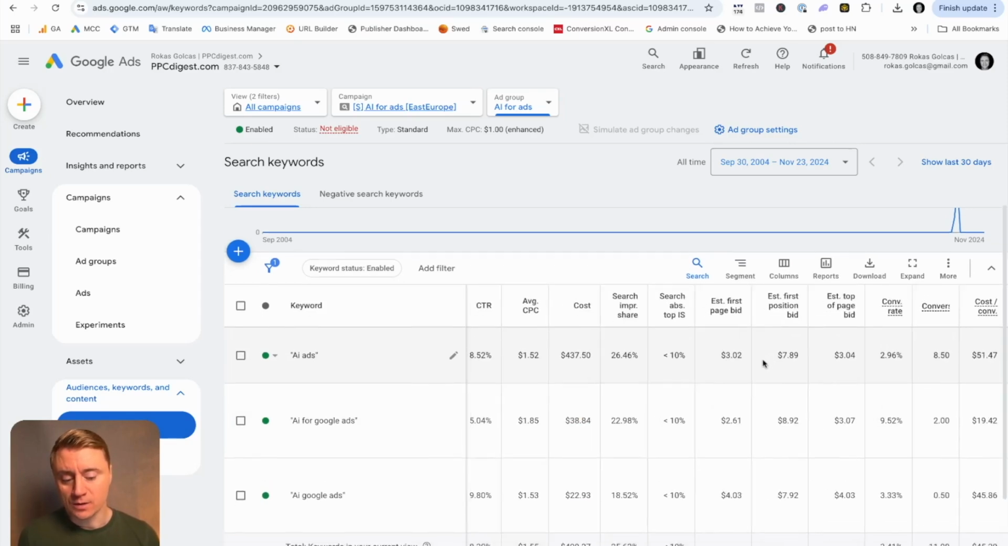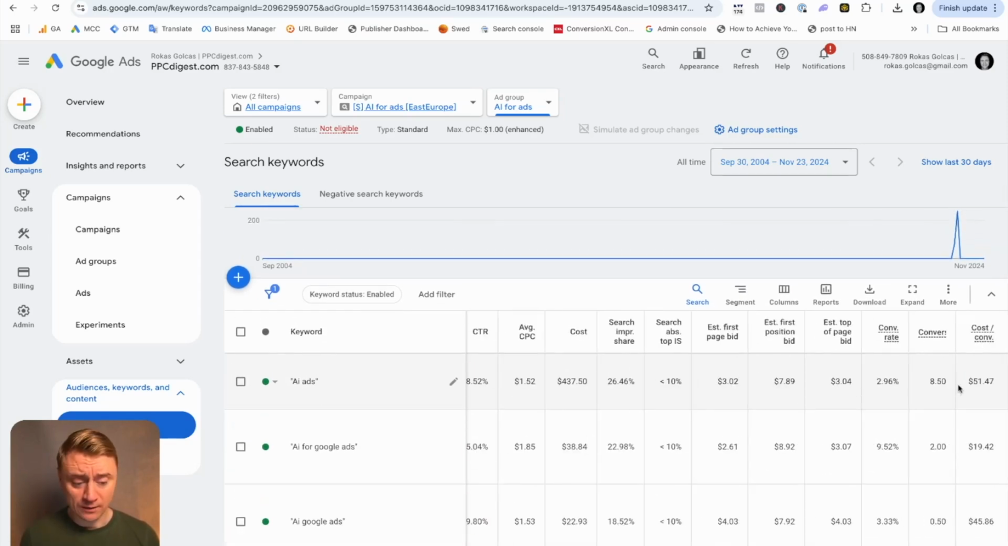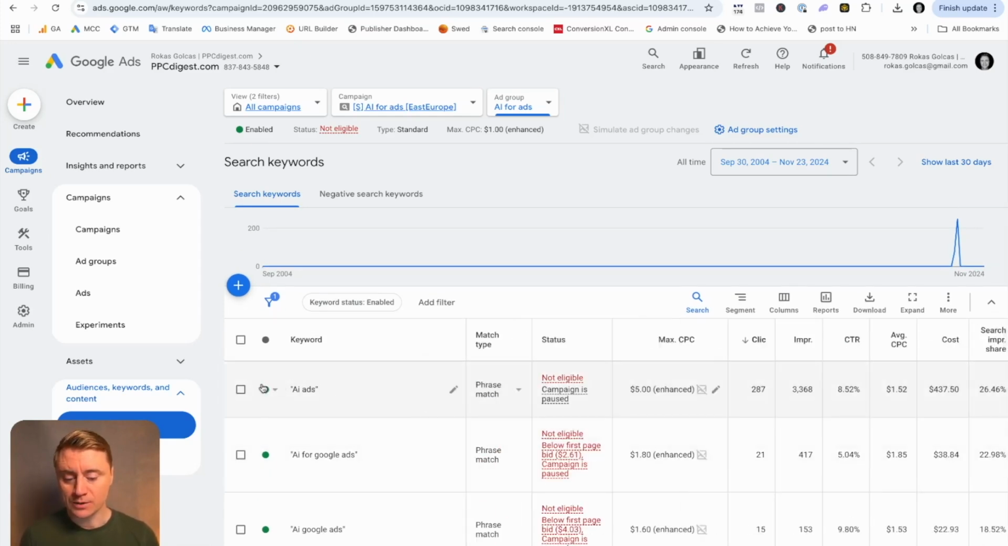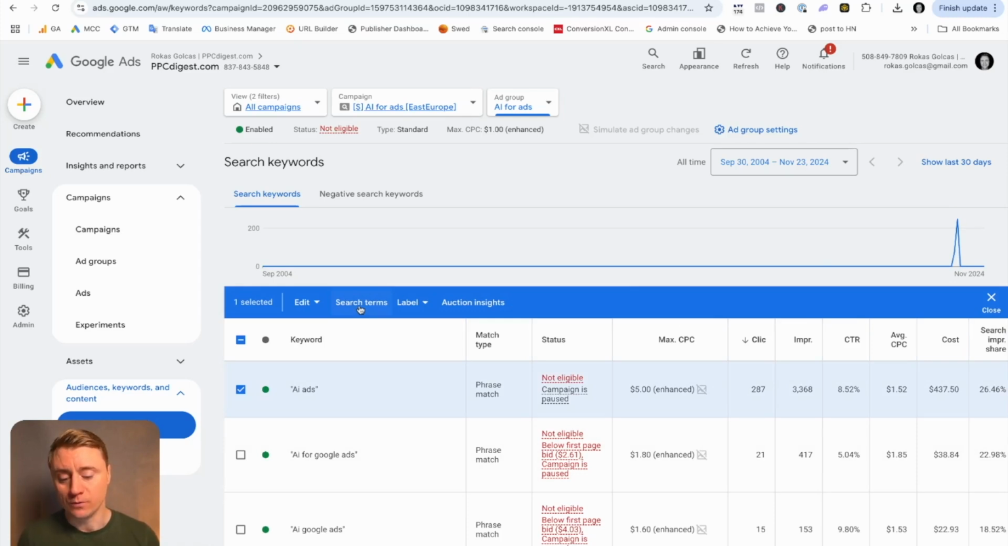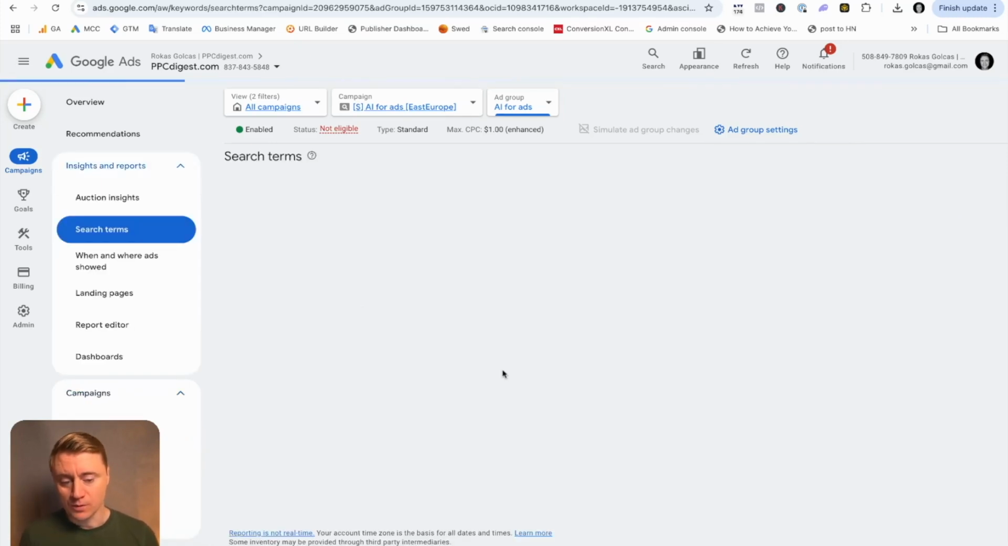So this has 287 clicks. It's more than enough and has 8 conversions. So it is converting. It is not converting at the price I want. So I also can check the search term report I mentioned before. This is a great source of keywords, but also a great source of negative keywords.